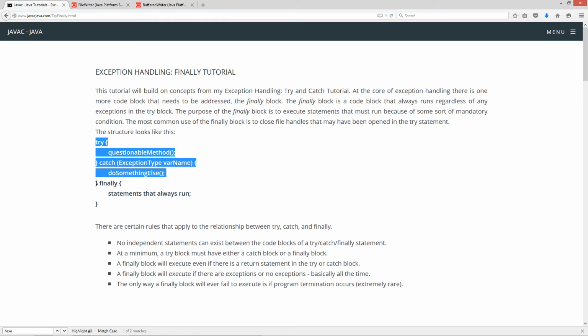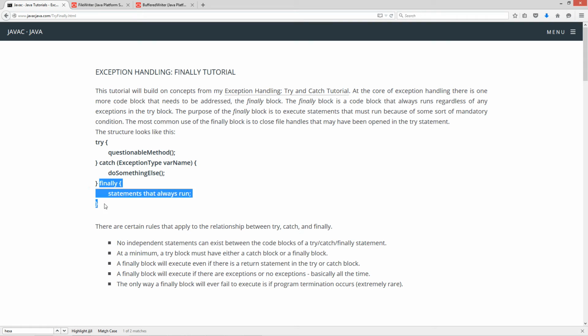And if you watch my try catch, it basically goes from here to here, right? You got your try block from here to here, your catch block from here to here, and then your finally block from here to here. Statements that always run. These statements don't necessarily have to be related in any way to the try block. Oftentimes they do, or the catch block, and so forth.